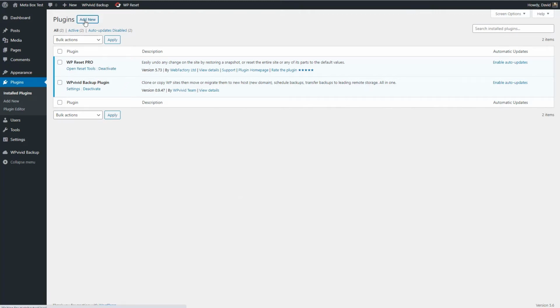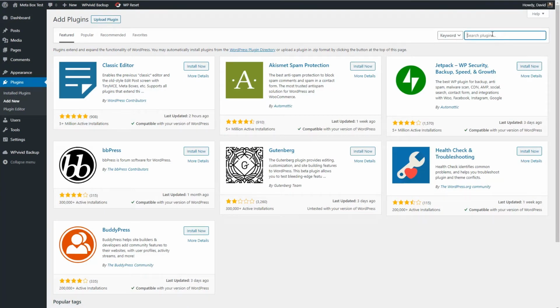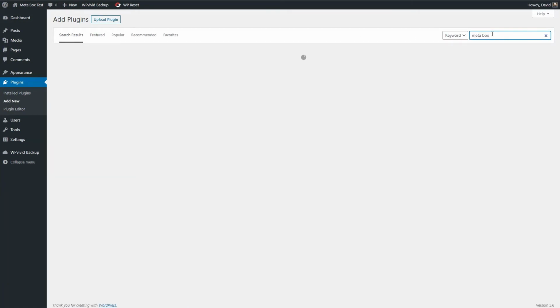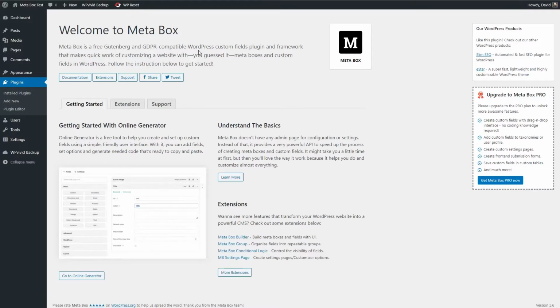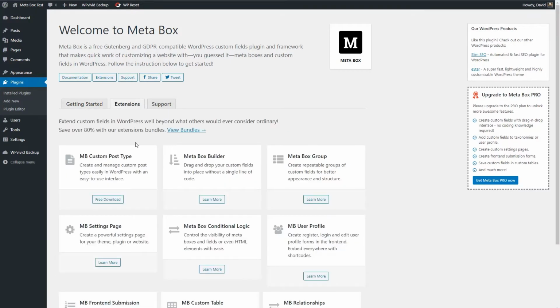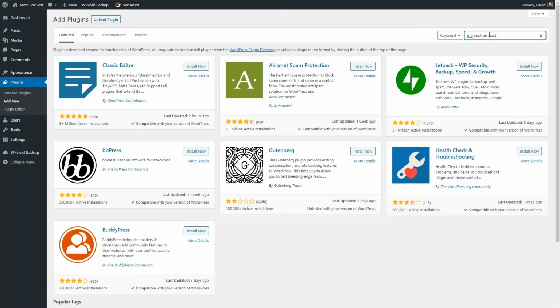So you install MetaBox just like any other WordPress plugin. And when you activate it, there is an information screen. It points you to the online generator to go and generate your custom fields and custom post types. And then it also has some sales information. They list the extensions here, and we're going to use this MetaBox custom post type extension. So let's go and install that next.